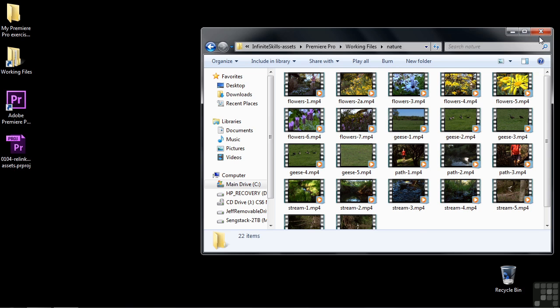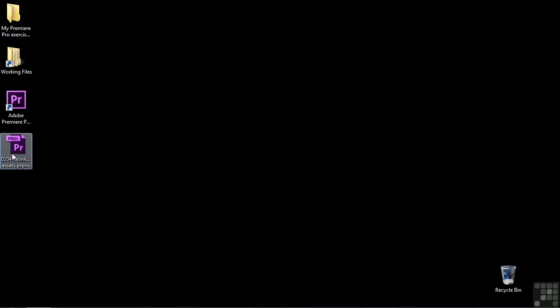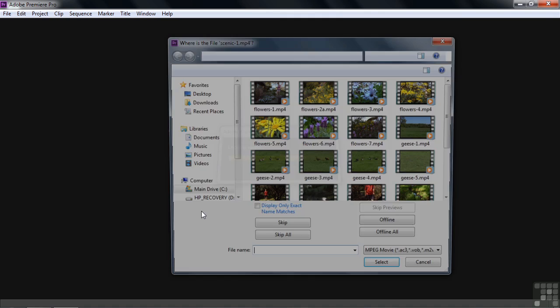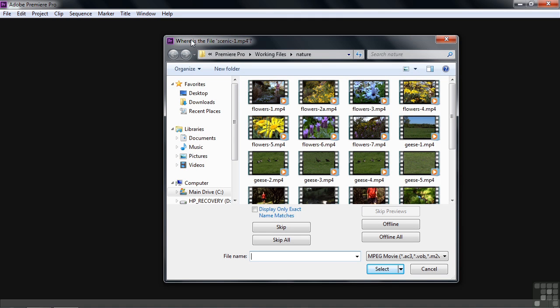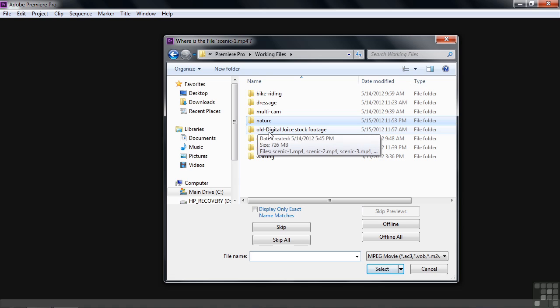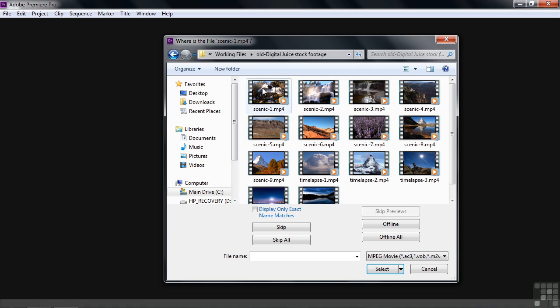Let's just see what happens if you open up this project. Just going to double click on it. And I get this message: where is the file Scenic1MP4? Even if it's looking in the right folder, just by chance, it won't find it because it's the wrong named folder. So let's go to the correct folder by going to Working Files and double-clicking on Old Digital Juice stock footage. We know we put it in here. We know we made the change. Premiere Pro was not let in on this. We're now going to tell it where it is. So I open up this, and there is Scenic1MP4.